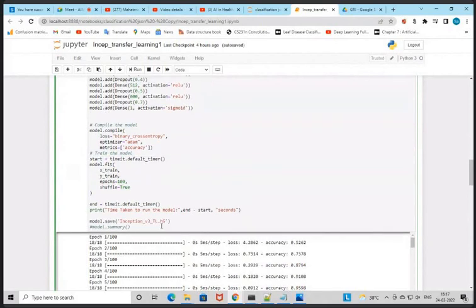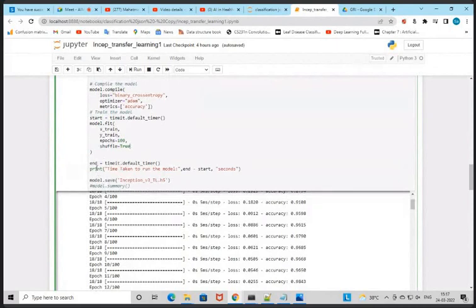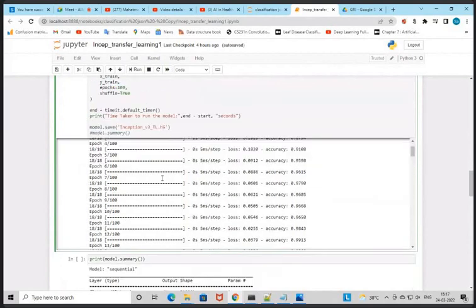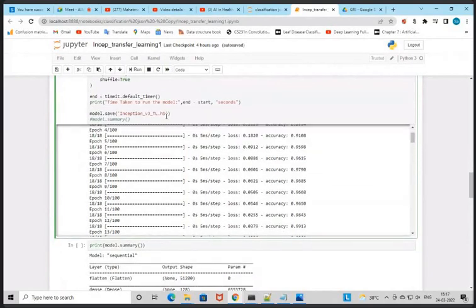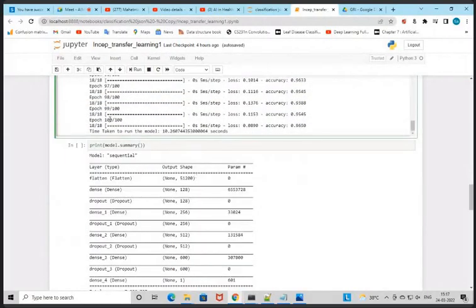Here I will give 100 epochs. This is the start time and this is the end time of the 100 epochs. Finally, the model will be saved as an inception v3 tl .h5 file. So I will run 100 epochs. Here the data set is small, so the time taken is 10.26 seconds.